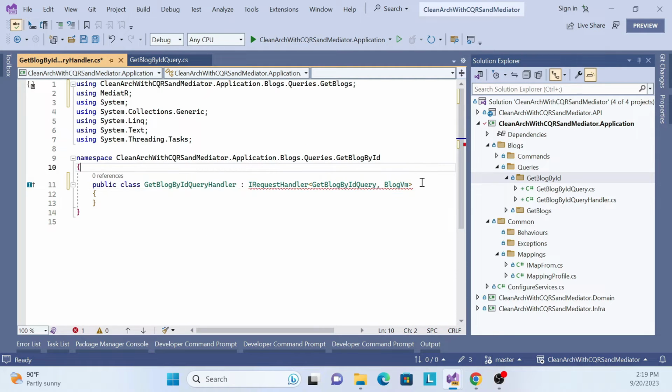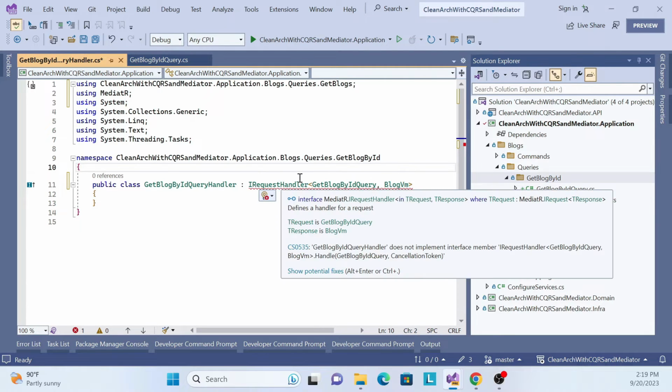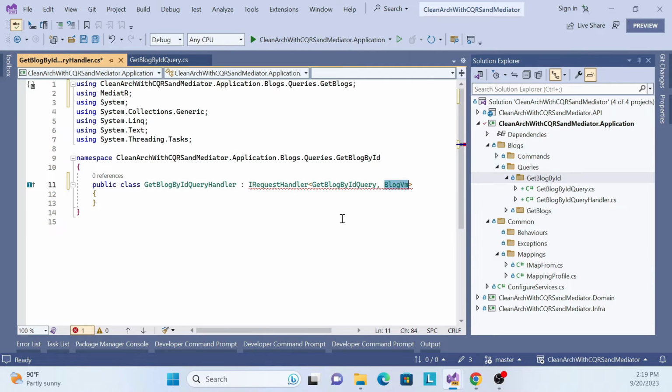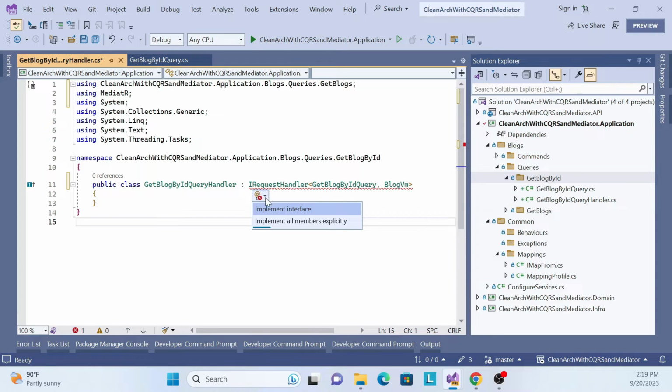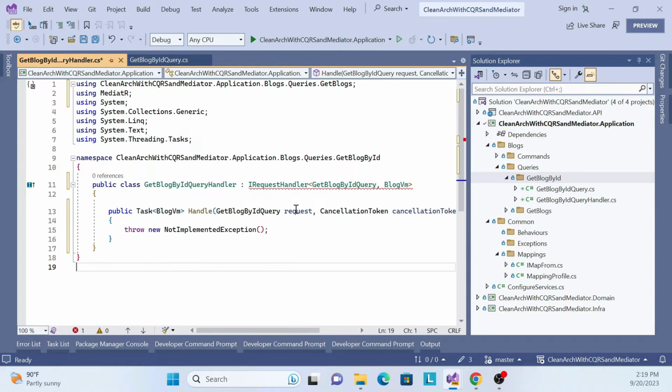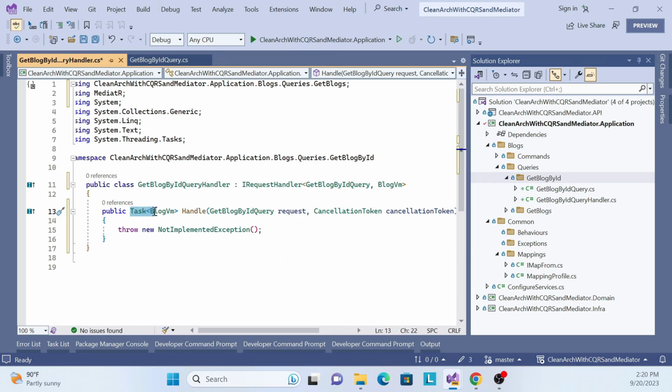Once you specify your request and response, IRequestHandler is saying that we need to implement it. This does not implement the interface, because this is an interface, so we have to implement that interface. Just implement it and extract that method. So this is the already generated handle method, with our request, a cancellation token, and our response type.